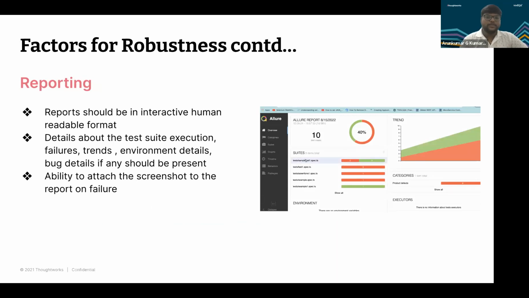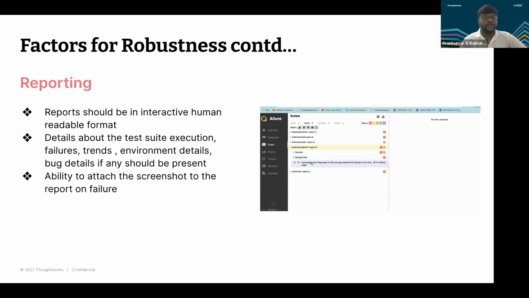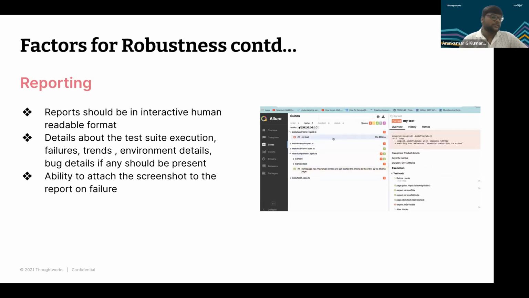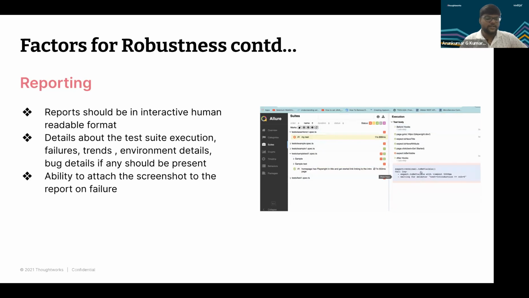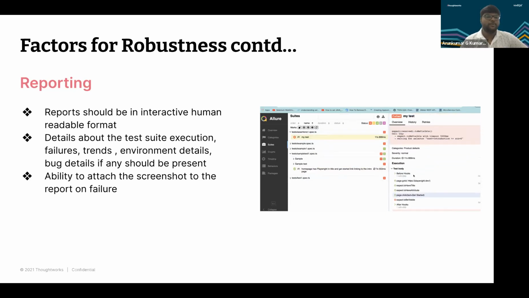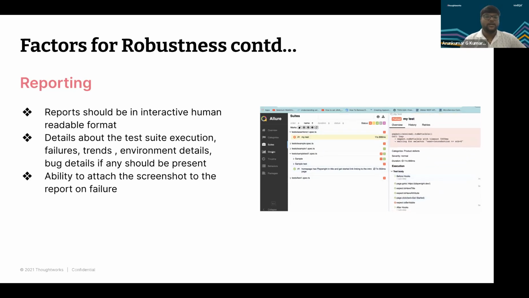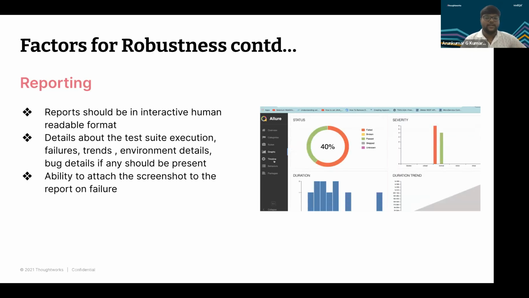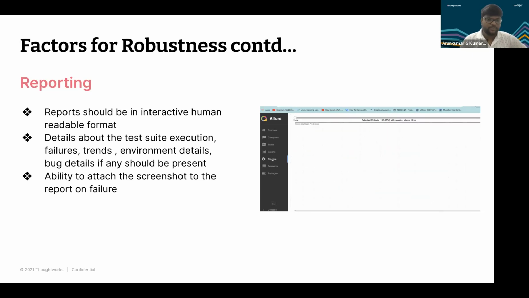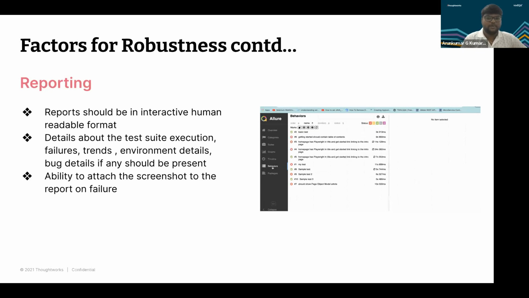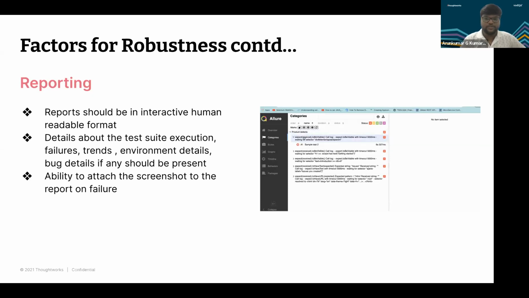And reporting. As everyone knows, it should be in HTML format. Not only the test case details, I also want to share the trends of the failures, the trends of the passing, and in which environment I am executing the tests. If I'm facing any bug, how that bug is reflected in my report, and the test case and suite execution.